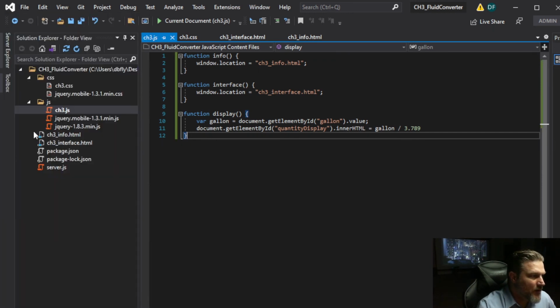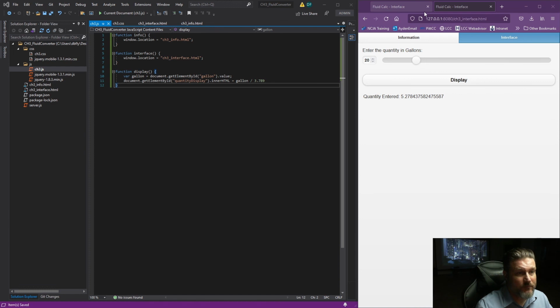File, save all, refresh, put 20 on the clock. Hit display. Okay, we got the quantity entered is this many liters. So that's great. We got the calculation done. Oop, you can't see it. Refresh, put 20 on the clock. Hit display and it shows up. Finally, got it working.